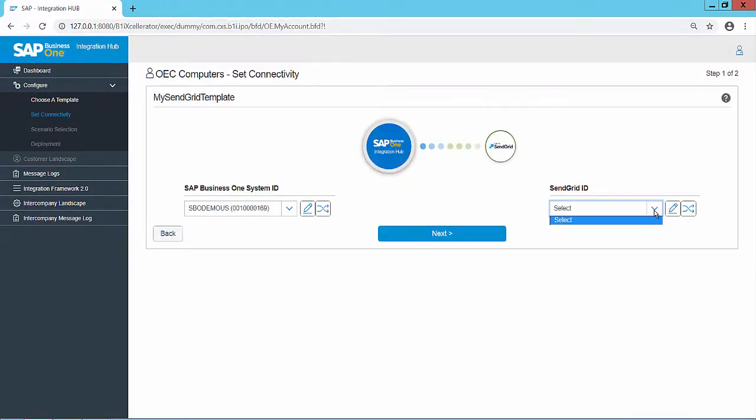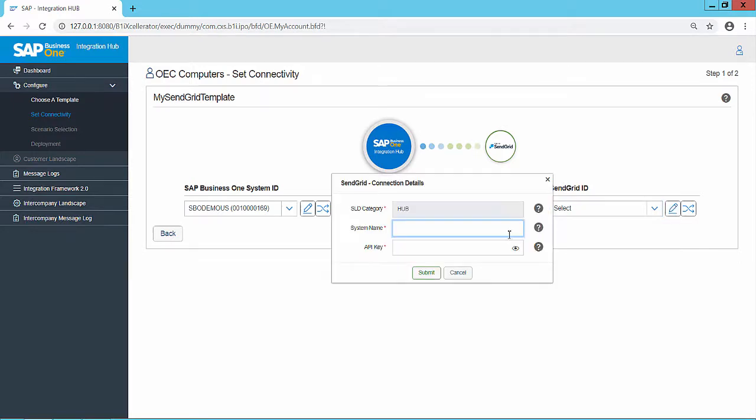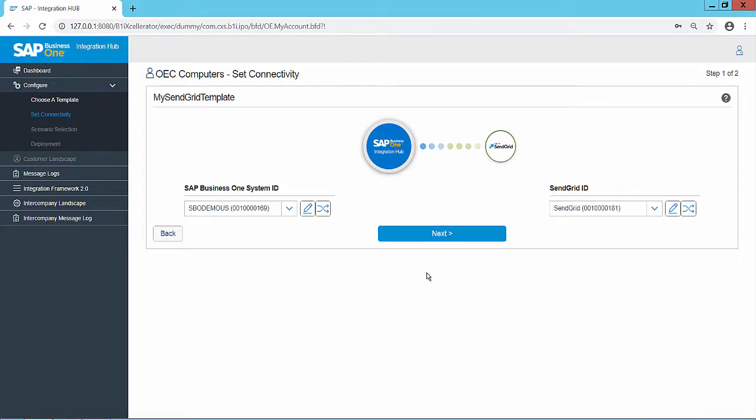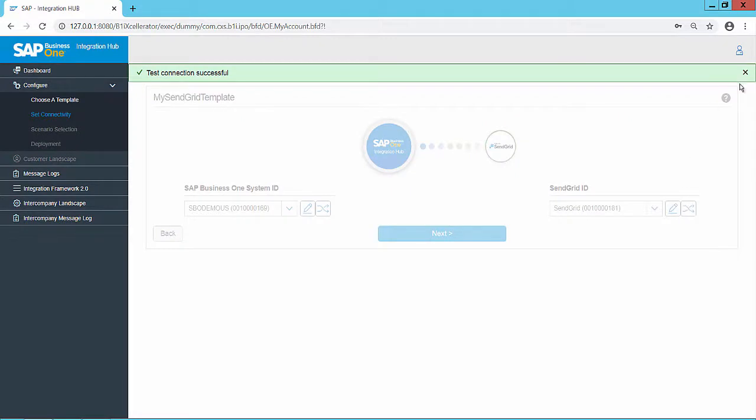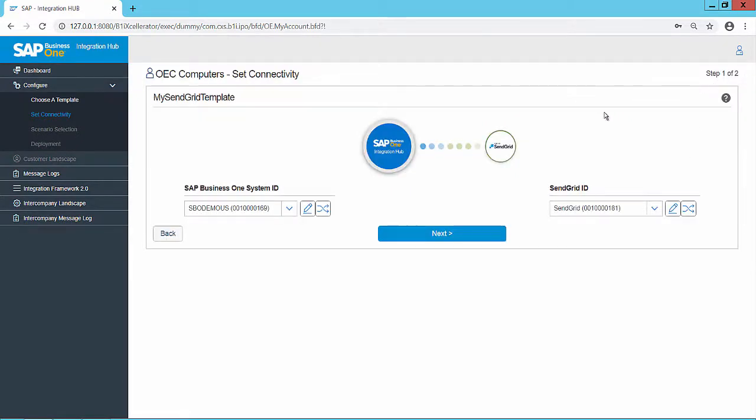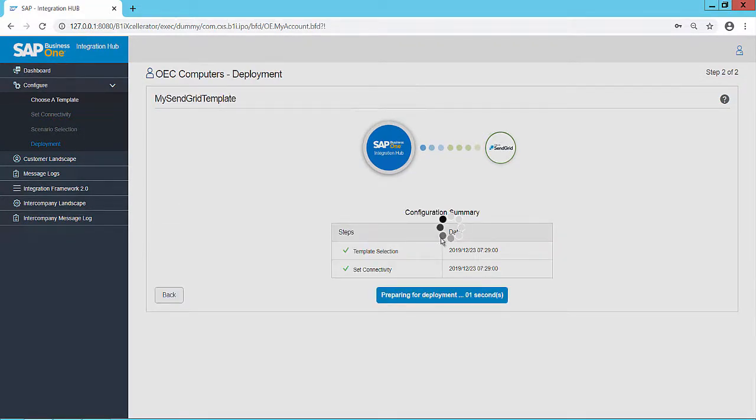To set up the SendGrid ID, click on the Edit button. Enter the system name and the API key. Save the settings and test the connection. By clicking on Next, the preparation for deployment starts and displays the Deploy Now button. Start the deployment.